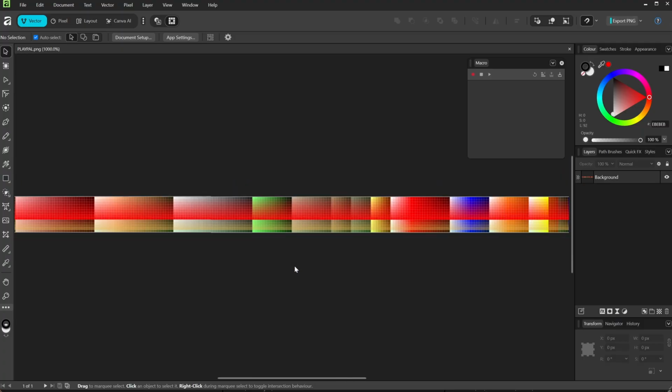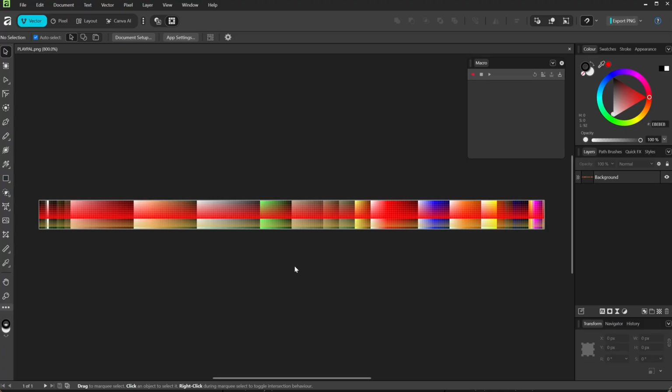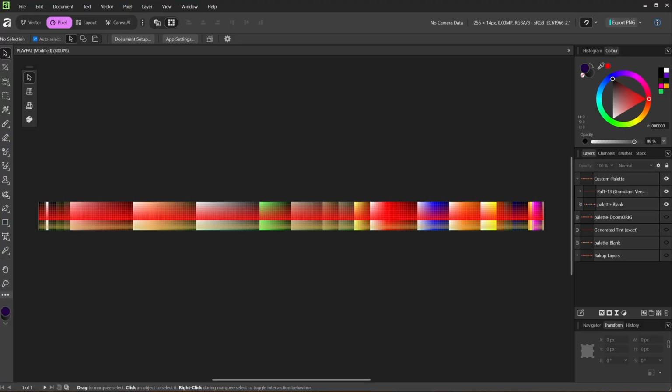Okay. So what we want to do is turn this image into an editable image that allows us to use all our fancy tools and then just output a working palette straight to Doom to test. Okay, so here I have the document created.